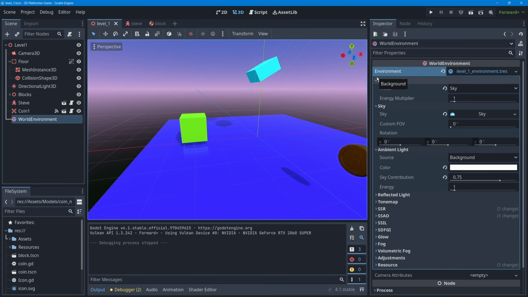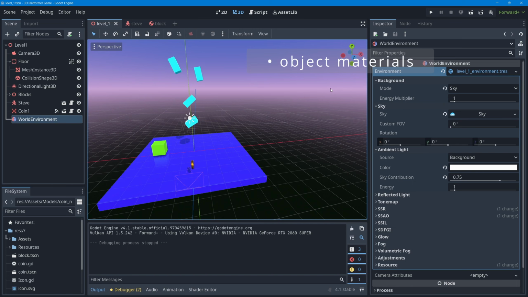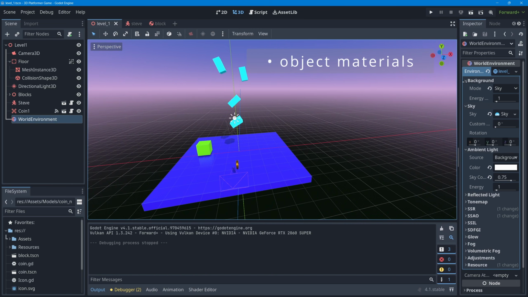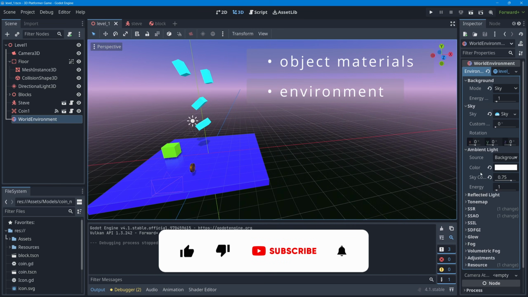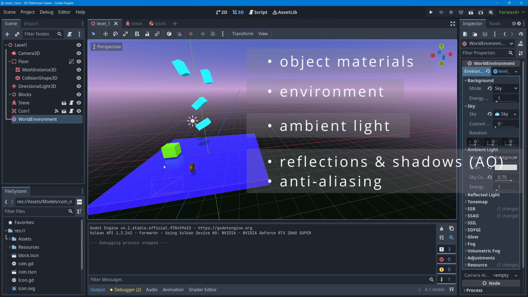Okay, so I believe that's going to be it for this lesson. In this lesson, we've added materials to our mesh objects in our game level. We've added an environment and set up the environment with our own sky color, horizon, floor color, and we've customized the ambient light in the scene. We've turned on screen space reflections, ambient occlusion, as well as anti-aliasing.